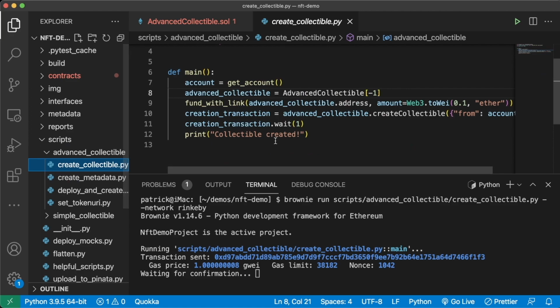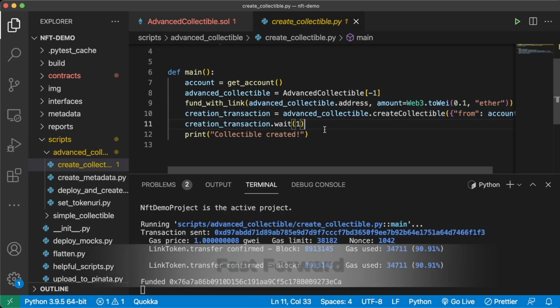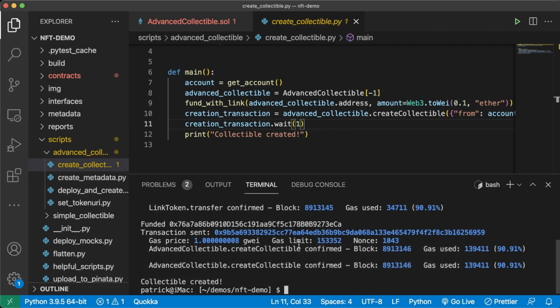And what this is going to do, all it's going to do is fund with some LINK, which is going to be a little bit overkill, but that's fine. And then we're going to do advancedCollectible.createCollectible. So we're just going to do 2 transactions here. Perfect. Collectible has now been created.